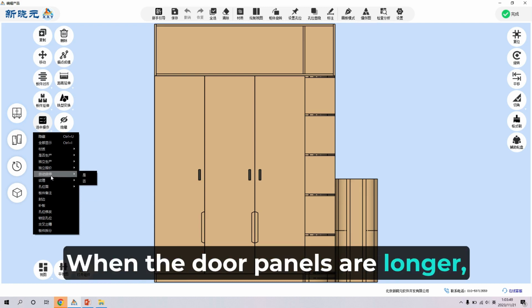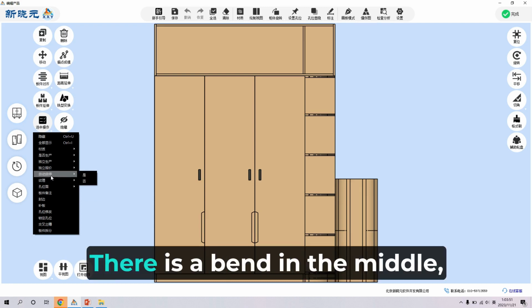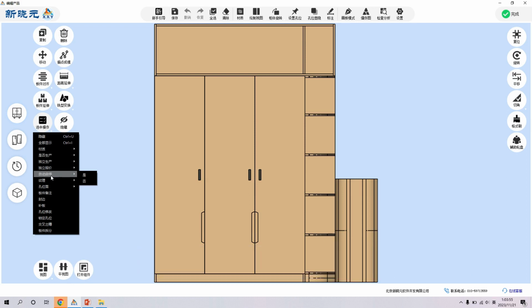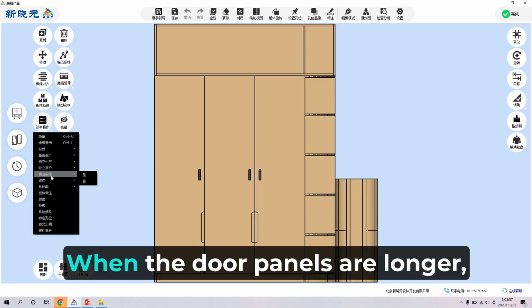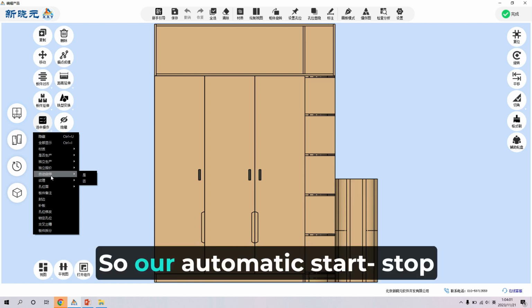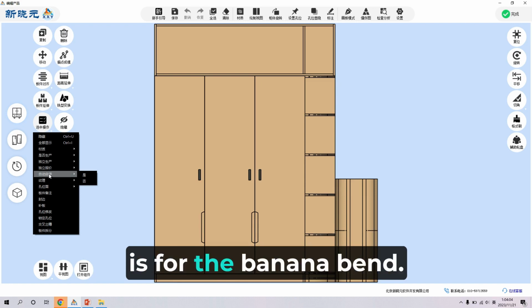When the door panels are longer, right, the material is not straight. There is a bend in the middle, commonly known as the banana bend. When the door panels are longer, there may be that bend when they are cut out. So our automatic stop is for the banana bend.